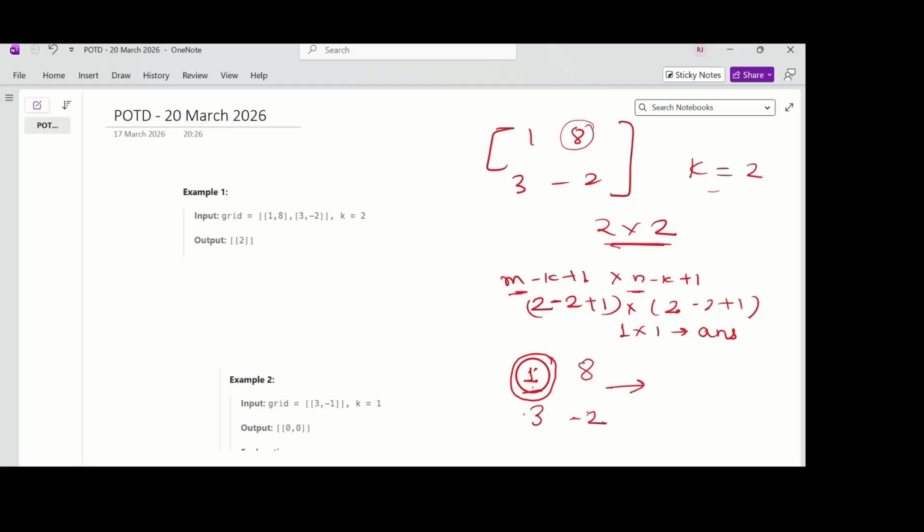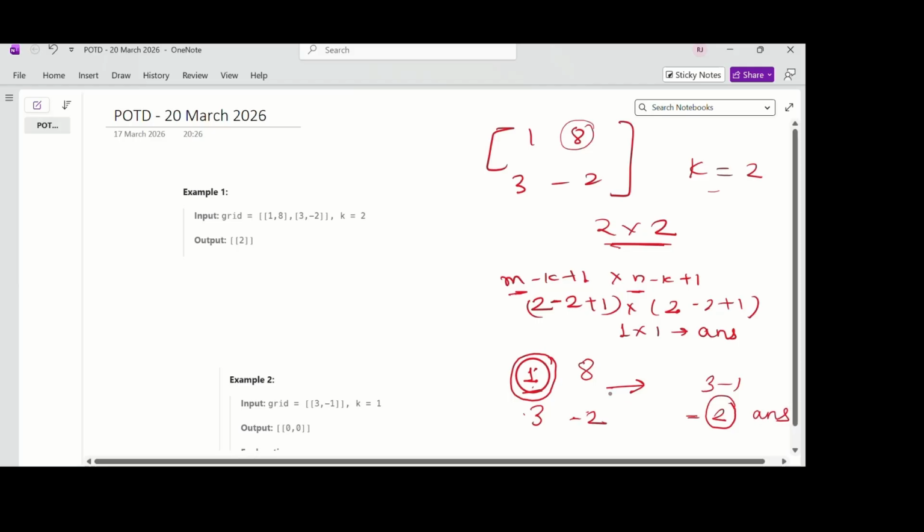There are 4 elements 1, 8, 3 and minus 2. If we try to find the minimum absolute difference between any two elements, it will come as 3 minus 1, which is 2. 2 is the minimum difference between any elements. If you try with other elements like 8 minus 1, or minus 2 minus 8, or minus 2 minus 3, it will be more than 2. So 2 is the minimum possible difference between two distinct elements. So our answer is 2. Now we are done with this 0, 0.